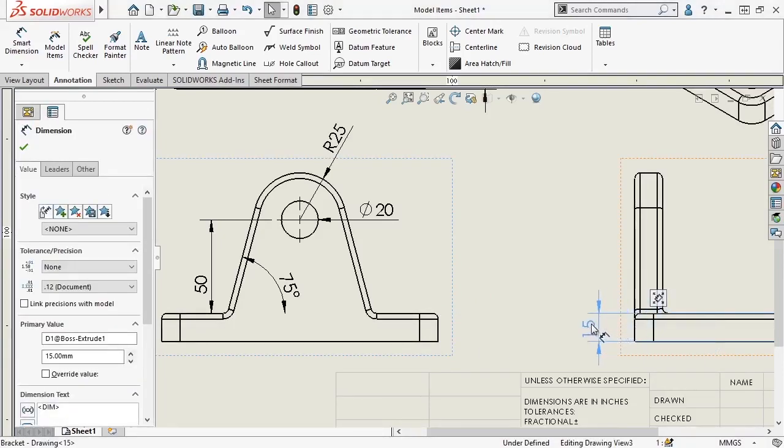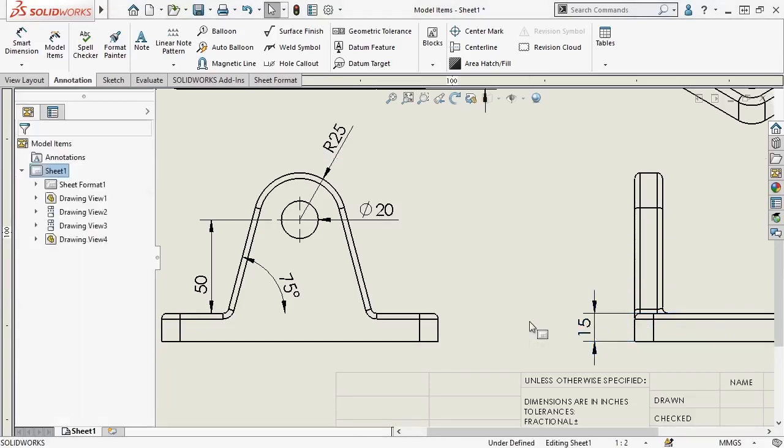As you can see, there are many features that SOLIDWORKS provides that let you import basic dimensions into your drawing and make it look just the way you want.